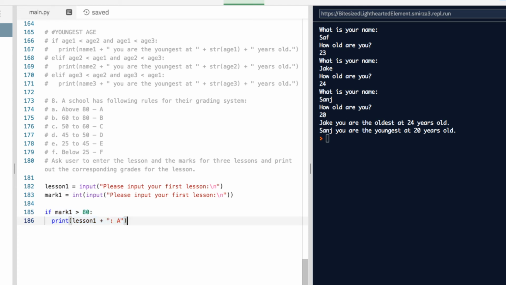So we can reuse this a little bit, but we're going to have to change it up. So we need if the mark is less than or equal to 80 and the mark is greater or equal to 60, they're going to get a B.